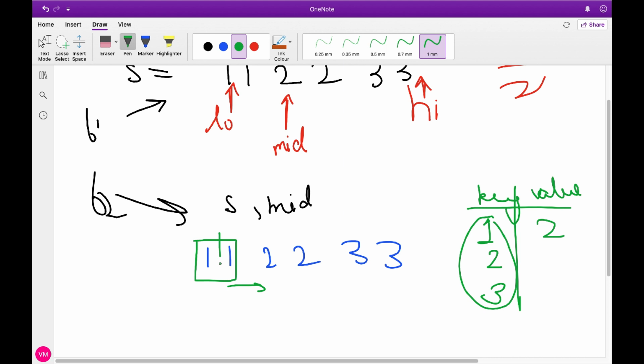My new sliding window will be from this. Now I will get the frequency of 1 as 1 and 2 as 1. So I will discard this one and add the occurrence of 2 here, so I will get 1. Still I don't have every character occurring at least once, so I will move the window now here.